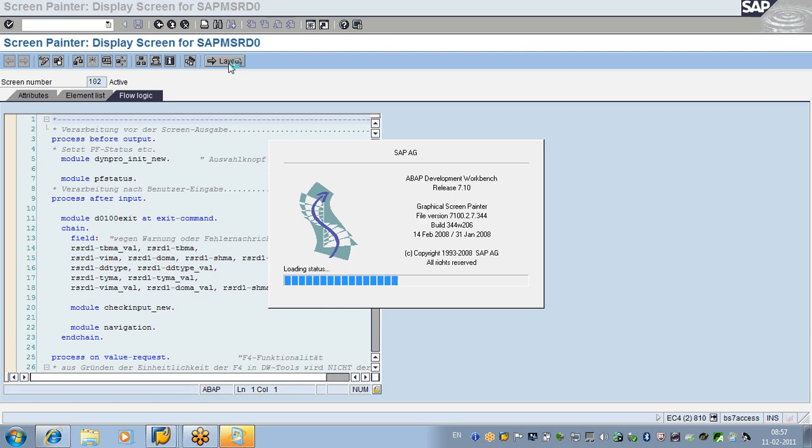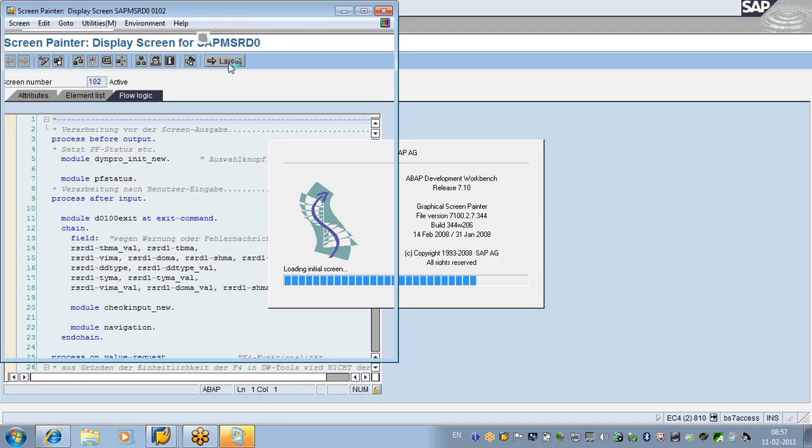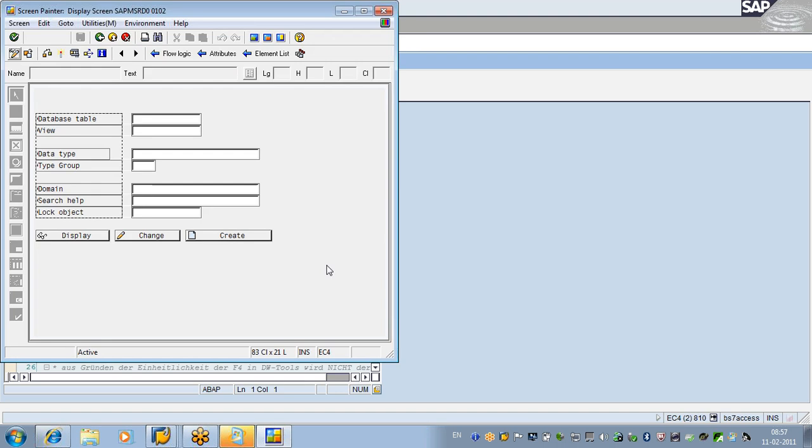This is the SAP standard screen and SAP standard layout. SAP has designed the screen like this. This is the database table, with one input field, one display field, a display button, a change button and a create button. Similarly for view, there is the text and one input field. The field name is rsrd1-vime_vl. Instead of ztest student age, student name, they have given different work area hyphen field names here.